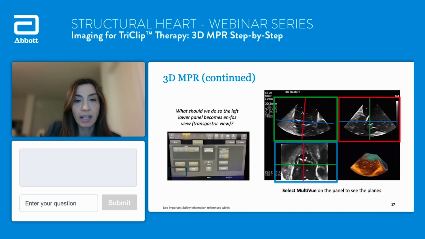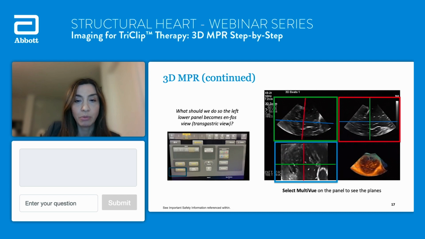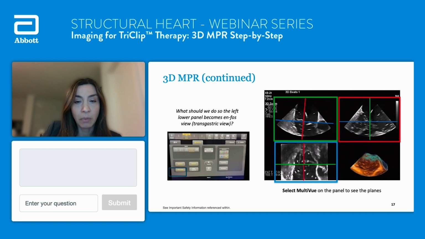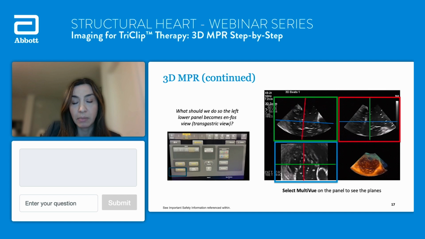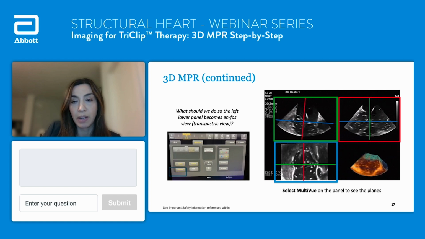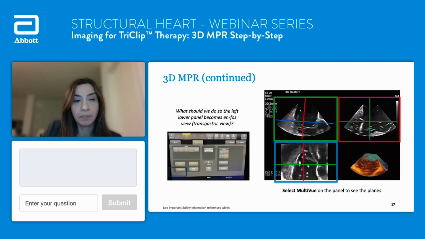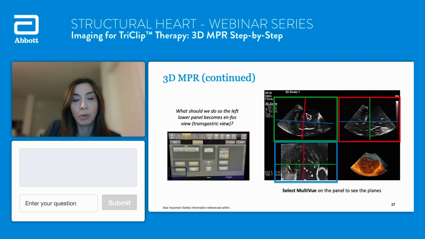On Philips systems, you can select a multi-view, which will really allow you to crop into the tricuspid valve and give you the best imaging planes for your tricuspid intervention. Here you can see in our multi-view, once selected, you'll get these 4 boxes: your green, red, and then your blue, which correlate. So in the green box, this red line will correlate with the red box on the top right. And then the blue plane here will correlate with the blue box on the bottom left.